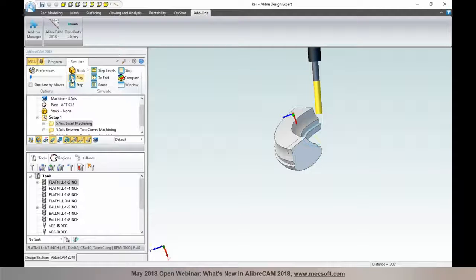So I've demonstrated all of the new functionalities and enhancements that we've introduced in version 2018 of AlibreCAM. Folks, if you do have any questions, please feel free to post them in the questions panel, and we'll be glad to assist. Uday, there's a question here.